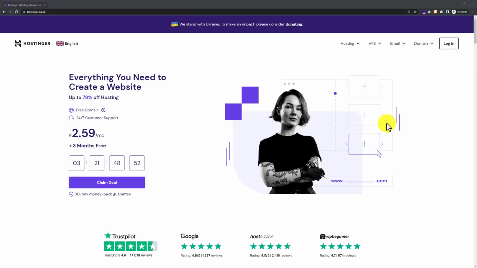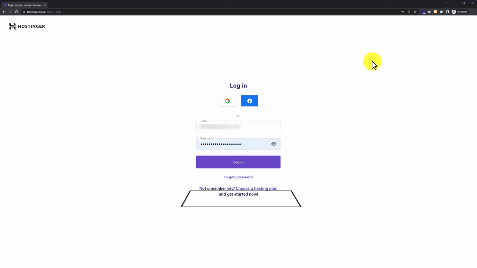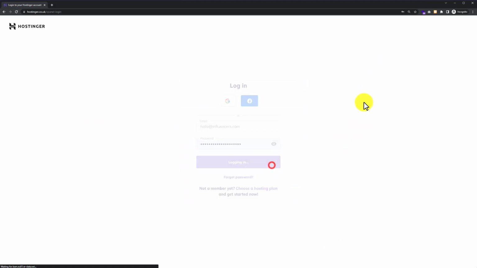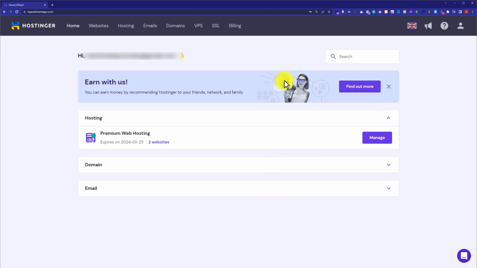So let's get started. At first we need to log into our Hostinger hPanel. Go to hostinger.com and then from the top we are going to click on login. Now here we need to enter our Hostinger username and password and then click on login.